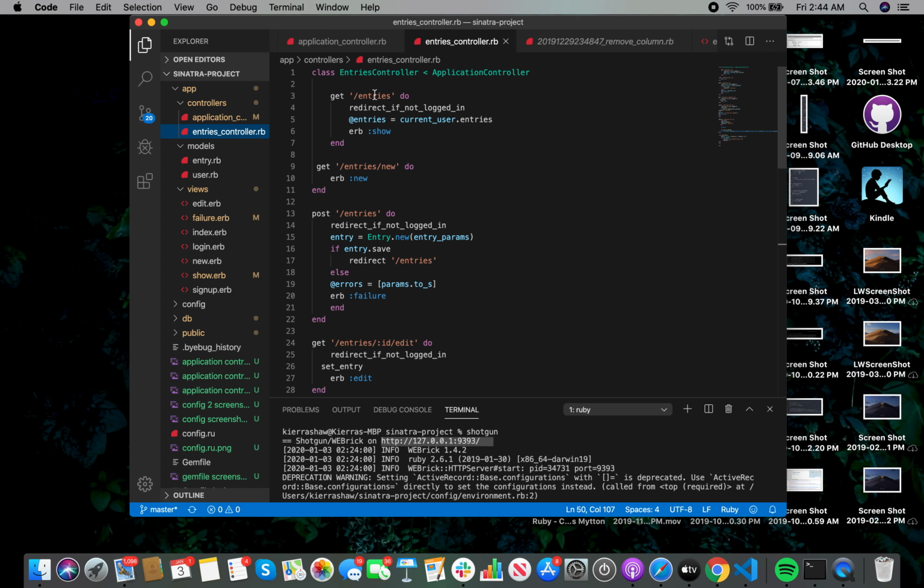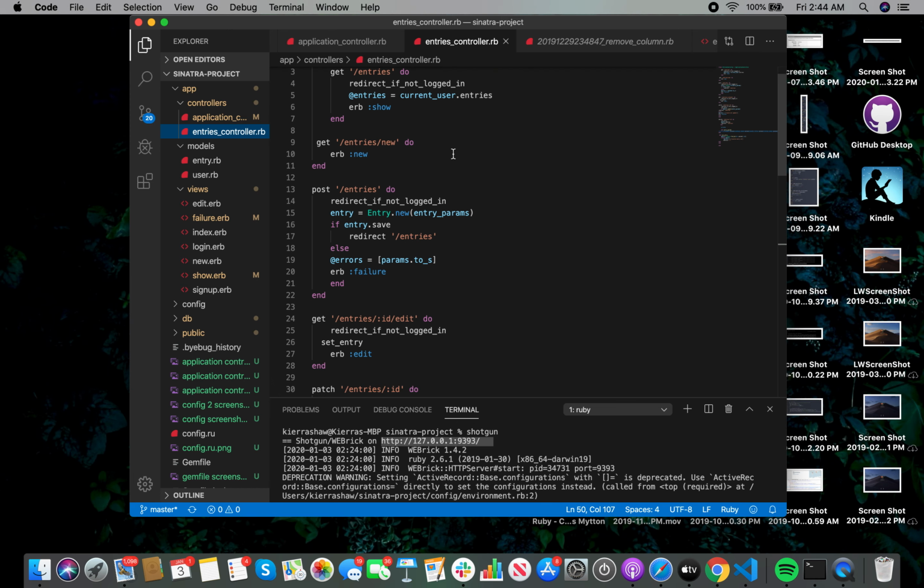So with entries, they can't see entries if they're not logged in, it'll redirect them. And we have that method in our application controller, so that's why it works here. And it's for current user, so that way a user can only be shown their entries. So we have an entries new.